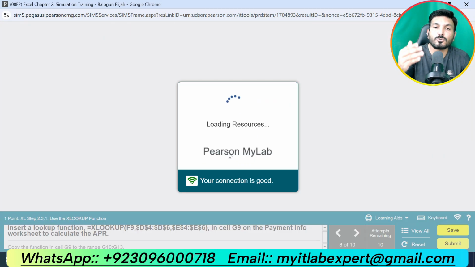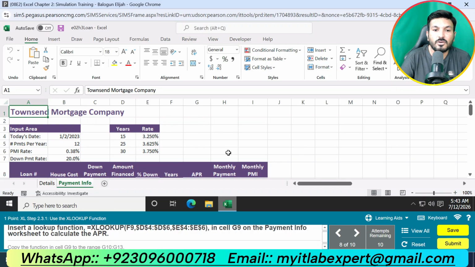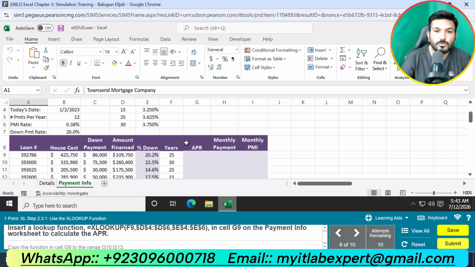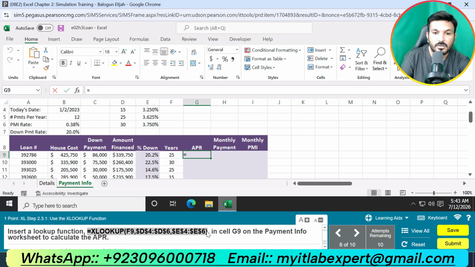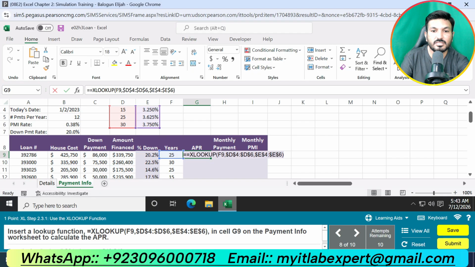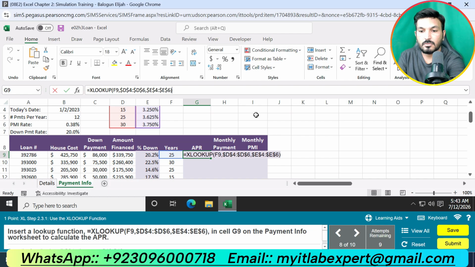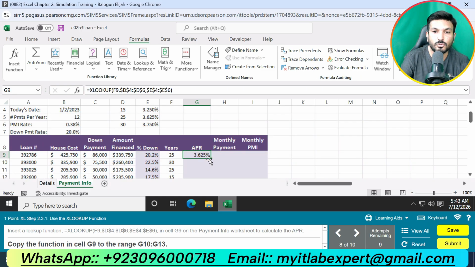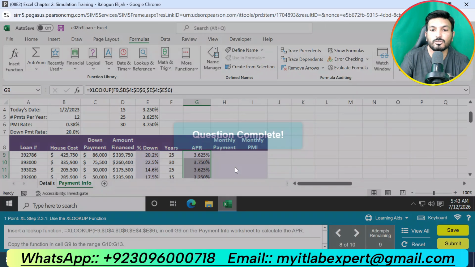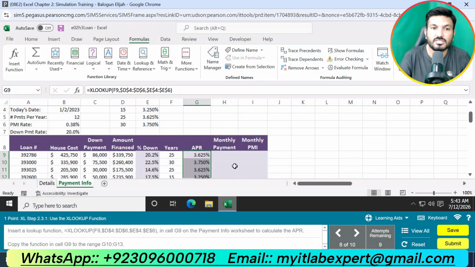And now we are supposed to do the next question, that is question number 8. Insert a lookup function, XLOOKUP, in cell G9. So we will go to cell G9 and we are simply supposed to insert this function. You can simply copy and paste here and press enter. Copy the function, use the fill handle to copy the function. So that is all about question number 8. So we are done with question number 8.